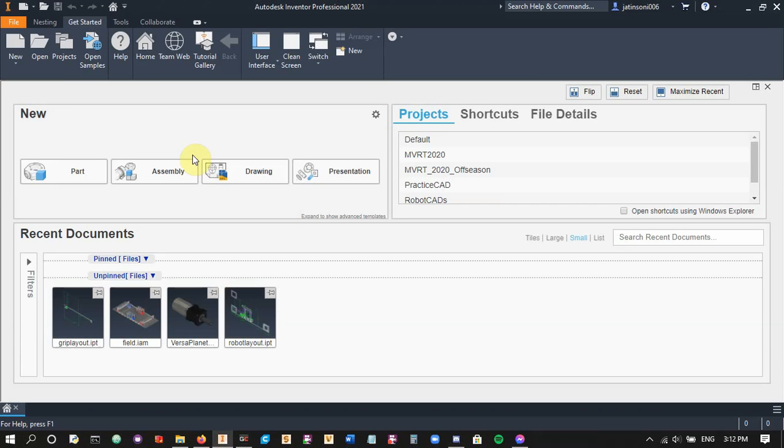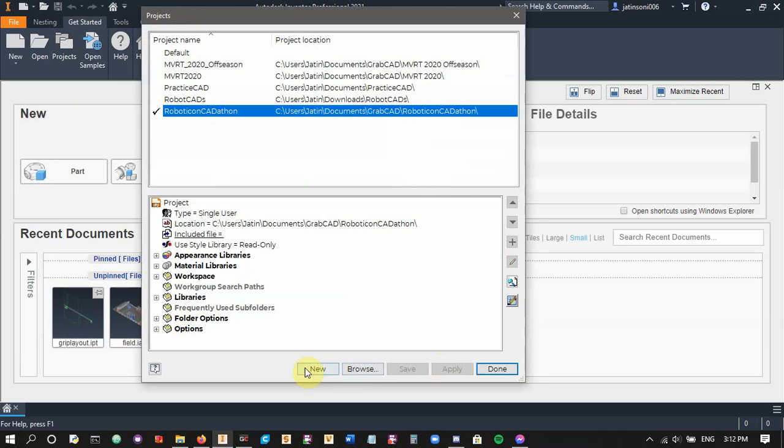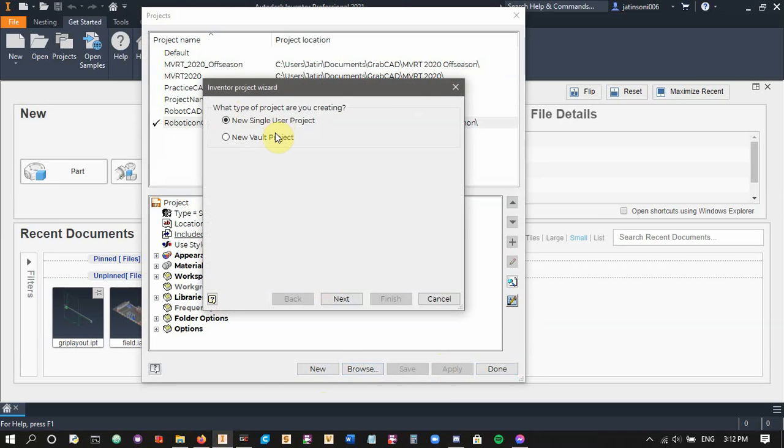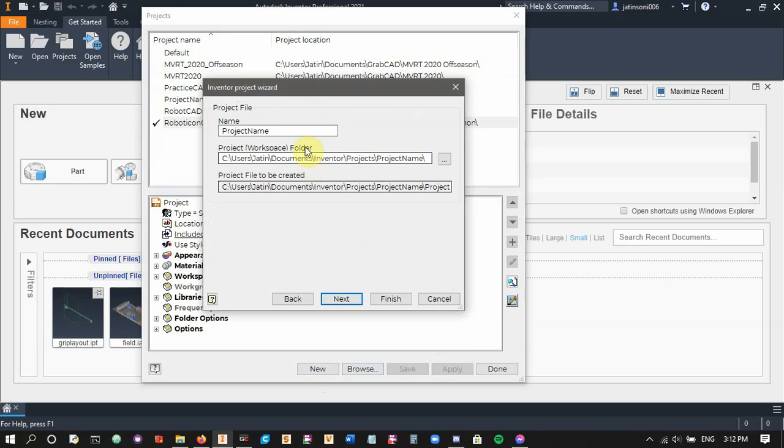Now I'm going to go in Inventor, click on projects here, and then click on the new button over here. So we'll start a new, and then you're going to do a new single user project. Vault project is different. Vault is like Autodesk Inventor's own version of file sharing, so we don't need to use that. Click next.